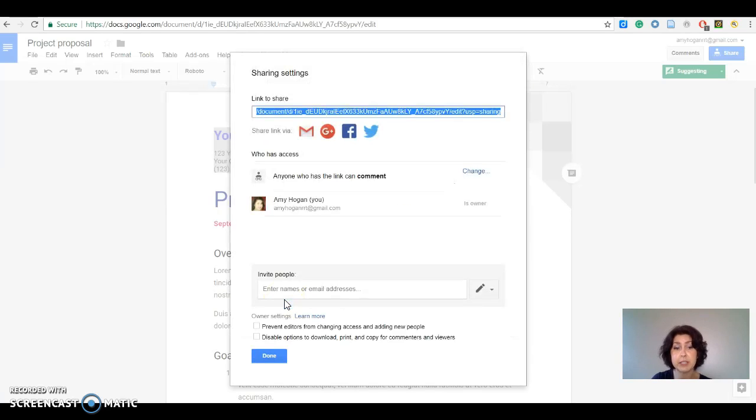It will provide us with a link. You can Control-C to copy that, and again, either email it to your students or insert it as a hyperlink into a document or a web page.